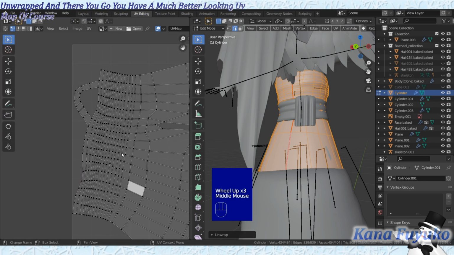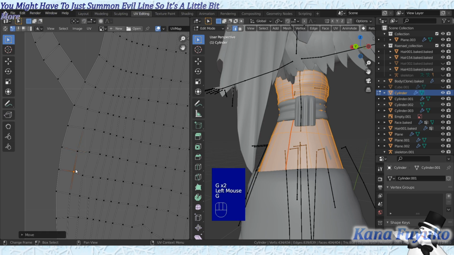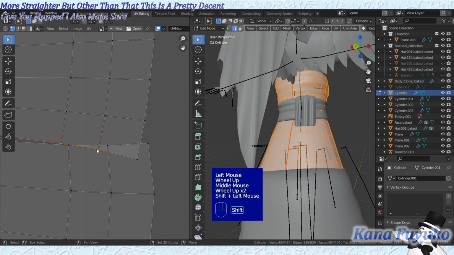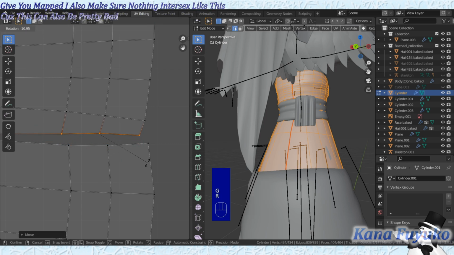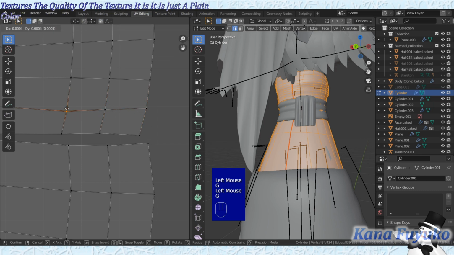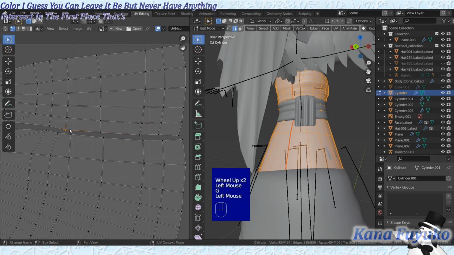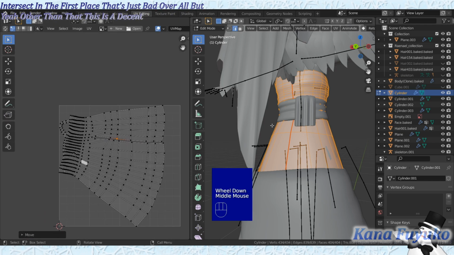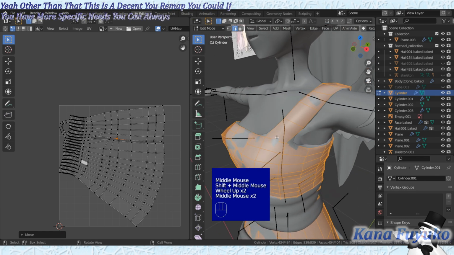Now of course you'll probably have to do some adjustments. You might have to adjust some of these lines so they're a little bit straighter. But other than that, this is a pretty decent UV map. Try to also make sure nothing intersects like this, because this can be pretty bad depending on the quality of the texture. If it's just a plain color, I guess you could leave it be, but never have anything intersect in the first place. That's just bad overall. But other than that, this is a decent UV map. If you have more specific needs, you can always mark more seams.